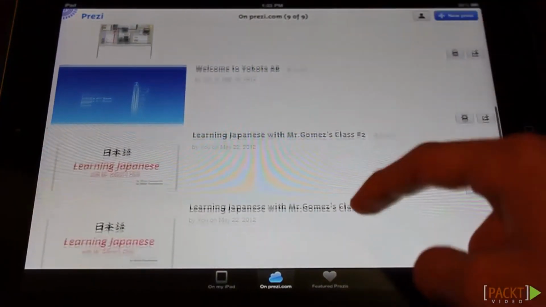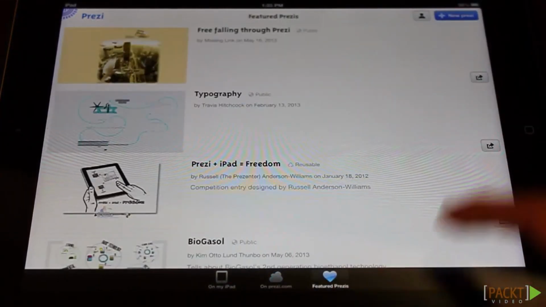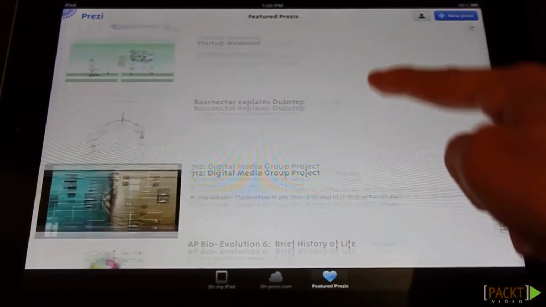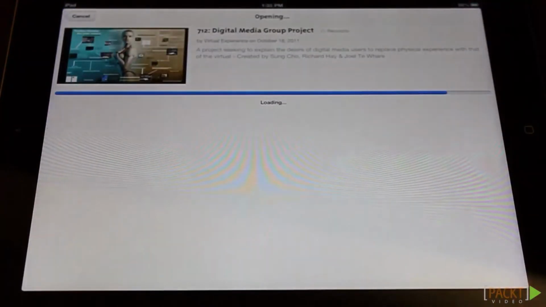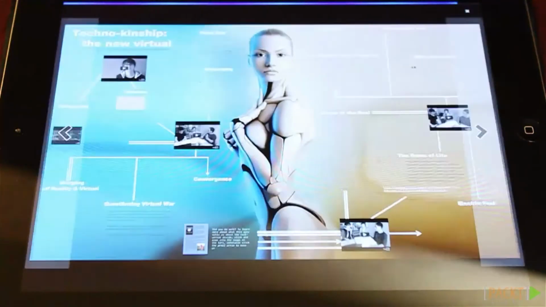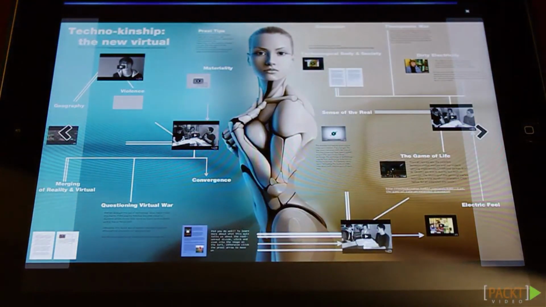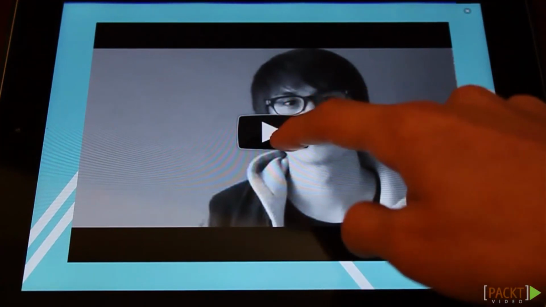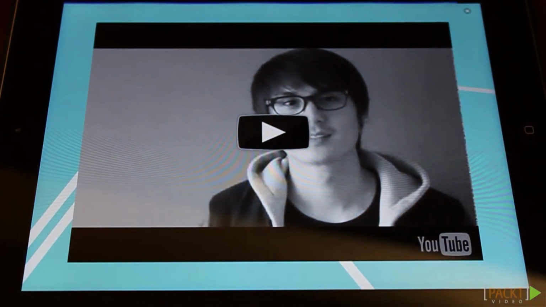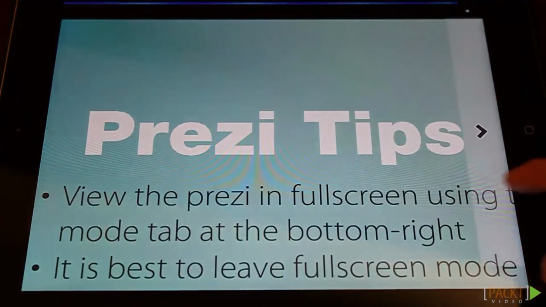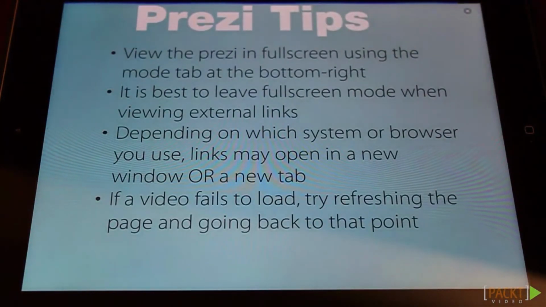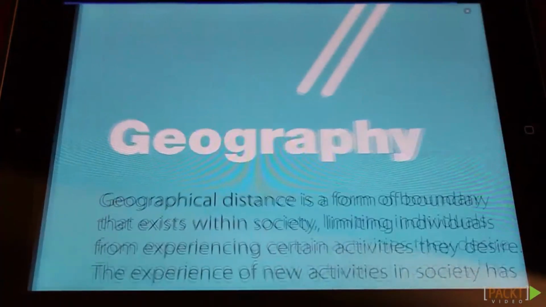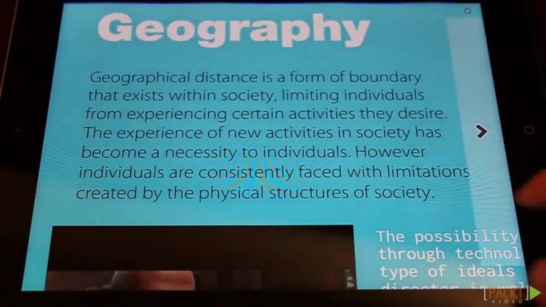Let's go to the Featured Prezis tab. The Featured Prezis tab are Prezis featured by the Prezi.com staff. You can view these like you would view any other Prezi. If you have an active internet connection, you can load YouTube videos that are embedded in the Prezi. The Featured Prezis tab is a great way to gather new ideas for your Prezis.